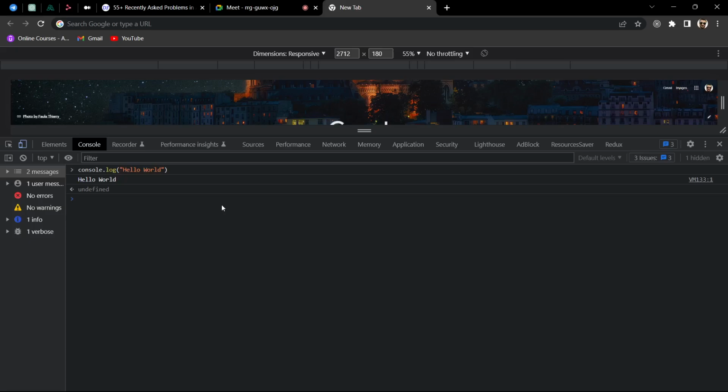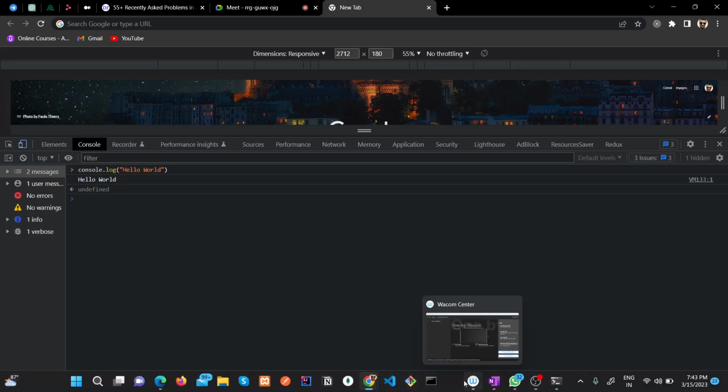console.log is basically printing the thing that we are writing here, hello world. But we are not returning anything. We are just printing, not returning. That's why it is giving us undefined. This is the reason behind why it gives undefined.